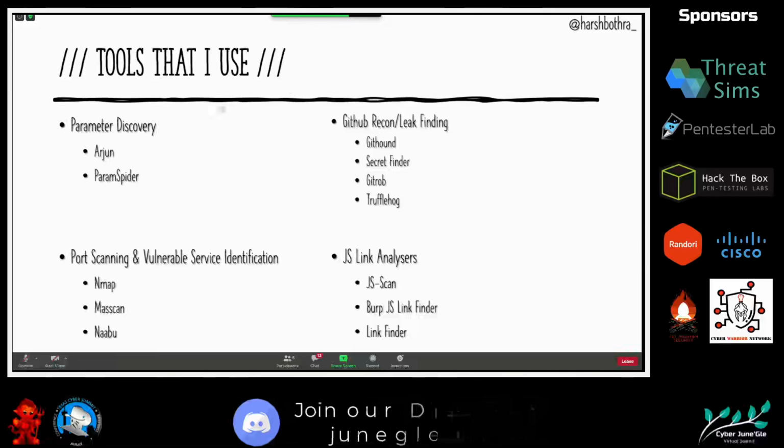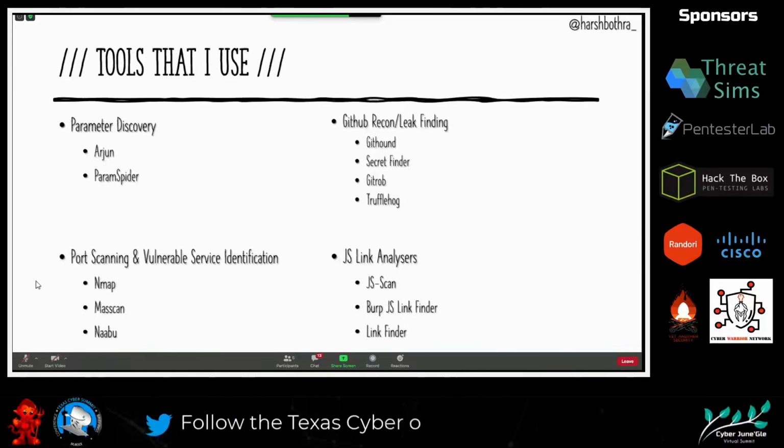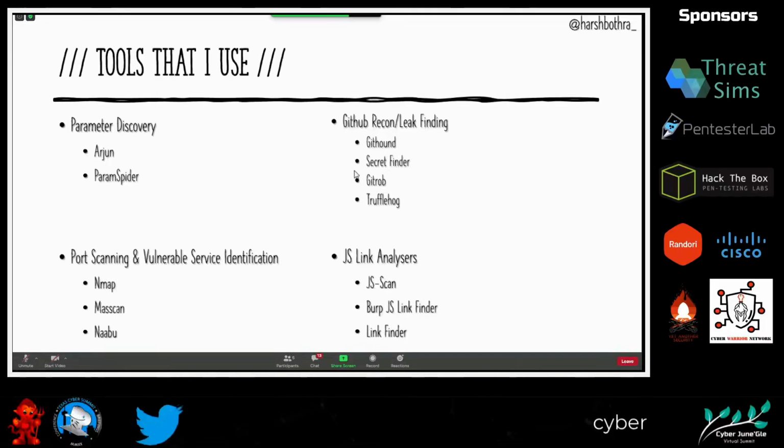I won't be diving deep into the Nmap and Masscan part because it takes a lot of time to scan the IPs. I will be showing you GitHound and SecretFinder for GitHub recon and leak finding. And there are tools like JS Link Analyzer. SecretFinder does the stuff for the same.